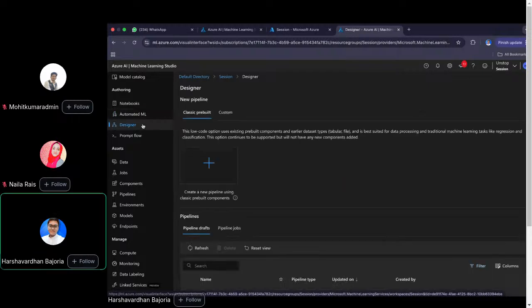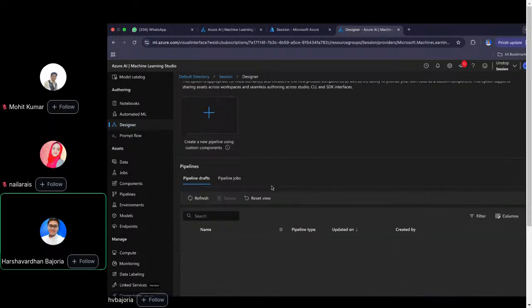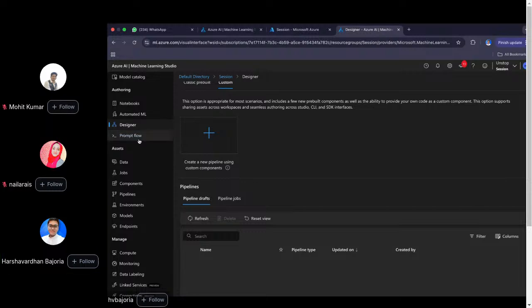Next is designer, which uses drag and drop to actually use pre-built components. So suppose you know that okay, I want to, let's say, create a workflow. You know that okay, I want to first get the data, then clean the data, normalize the data, and after that split it into two parts, send it to the model, test it, and then see how it works. All of that can be built out here using the drag and drop option. In fact, we have the custom option to create your own pipelines.